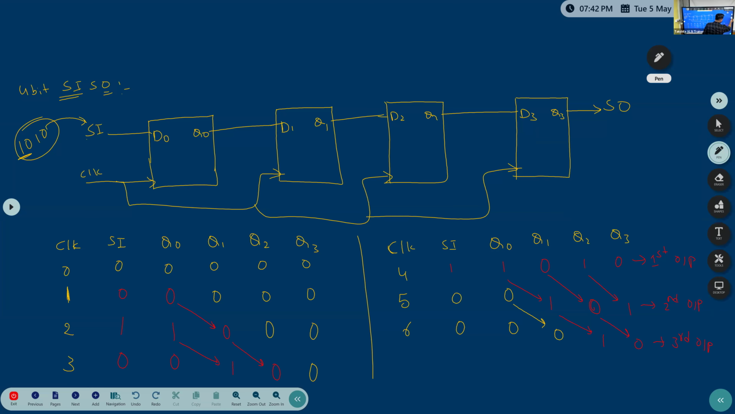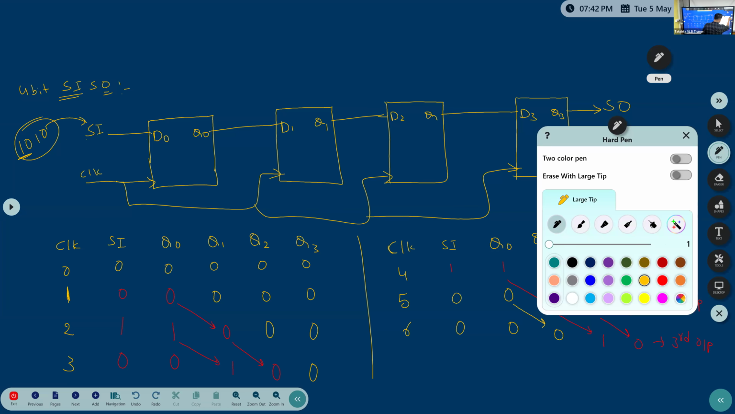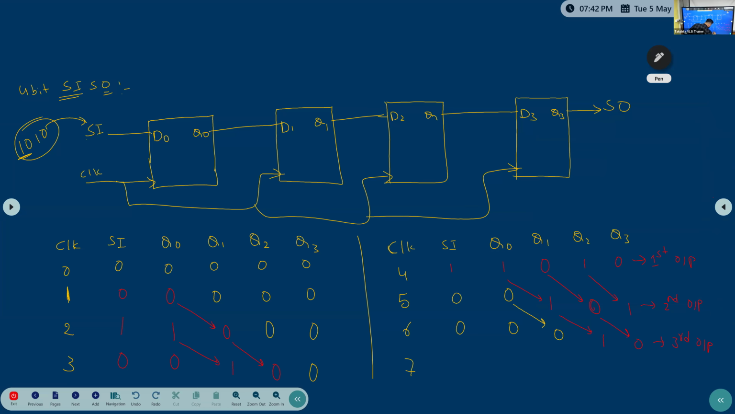So next, clock pulse 7. This is 0, 0. This 0 will be shifted to here. This 0 will be shifted to here. So then this one will be shifted to here. This is the fourth output. Clear? Fourth output. So now to shift these 4 bits, how many clock pulses are required?